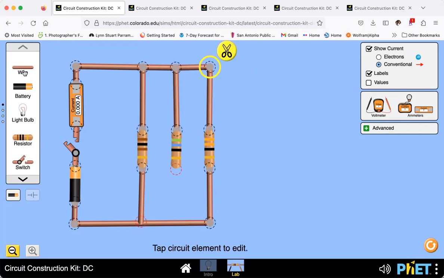Now we need to do the same thing. Let's break it here and join it here. Take another one. So you need these individual wires. You can't just make it look like they connect. You actually need a little wire between each of these joints. So let's bring one over here and wrap it around. There. Now we've built a circuit.